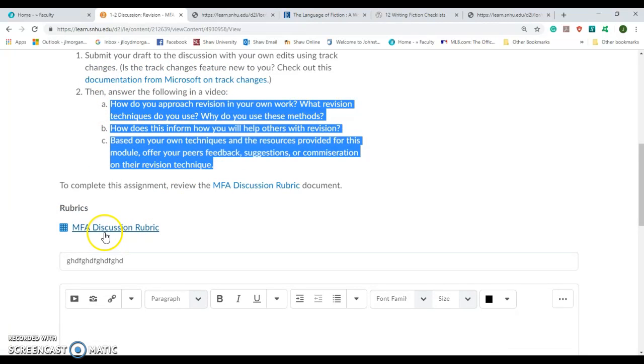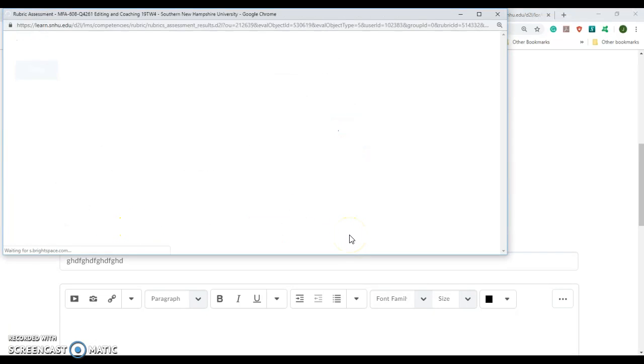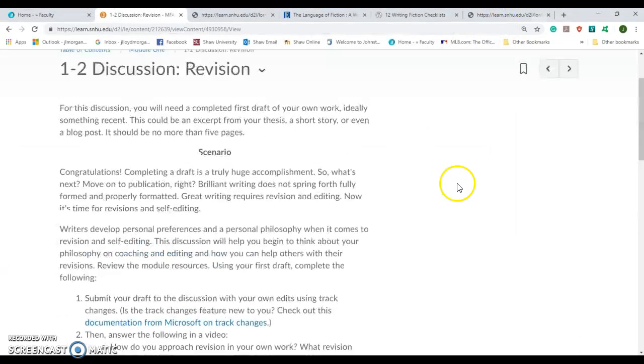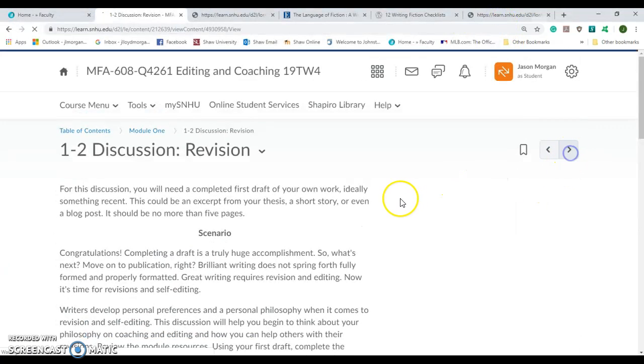All right? And then this is the rubric. Basically, the discussion rubric breaks down how you are graded, because this is a class and we have to grade it. Basically, as long as you posted what you're supposed to post, and I can understand what's going on, then you earn full points. So there's that. Okay, so that's the first deliverable.